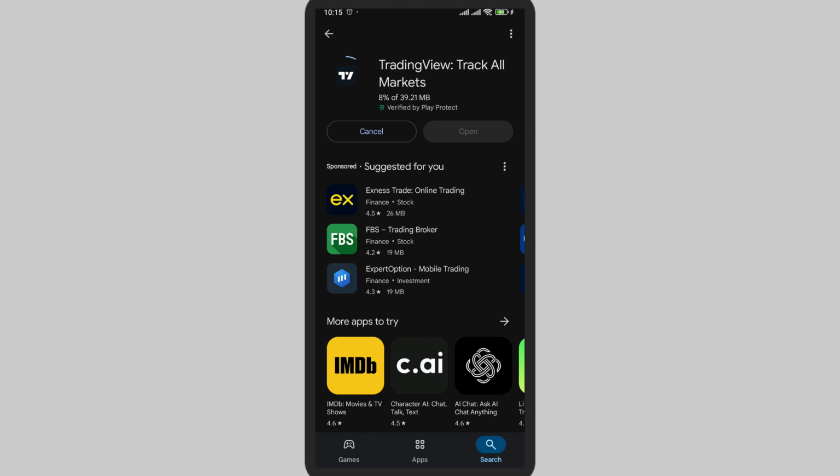So what is this application? This application is a TradingView which shows you charts of other stocks and different shares that you want to see of. So it will take some time. So let's wait, and you can directly install and log in with your account.